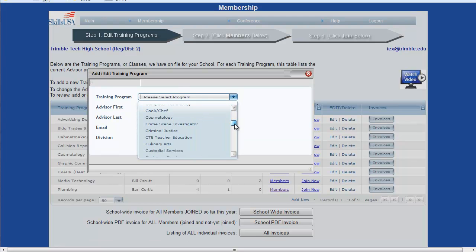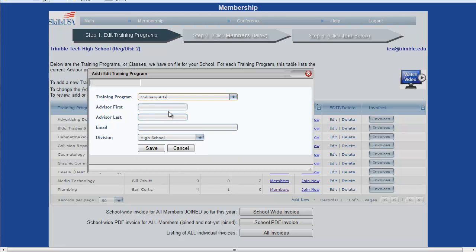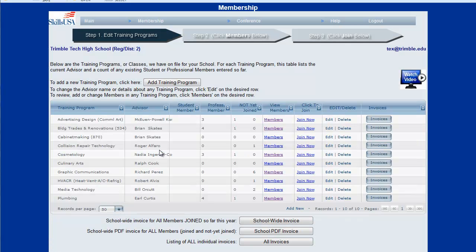Let's say we don't have culinary arts. Let's add a culinary arts program, and we'll put in the advisor's name. Put in his email. And this is a high school division, and we save it, and now we have a new culinary arts program. The teacher's name is Ralph Cook. We have no members at all, so we need to add some members. How do we do that?